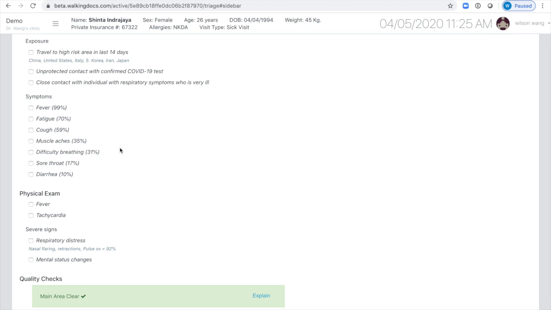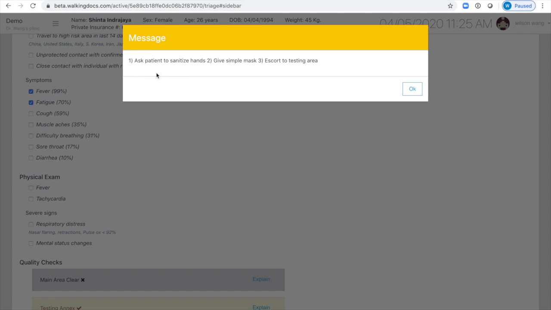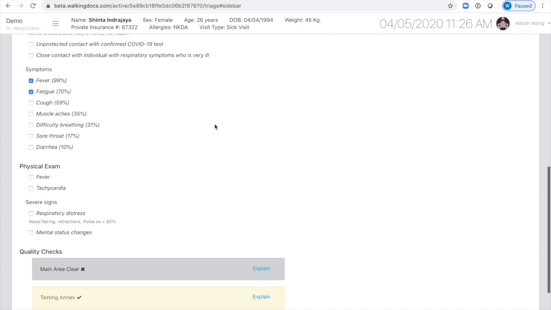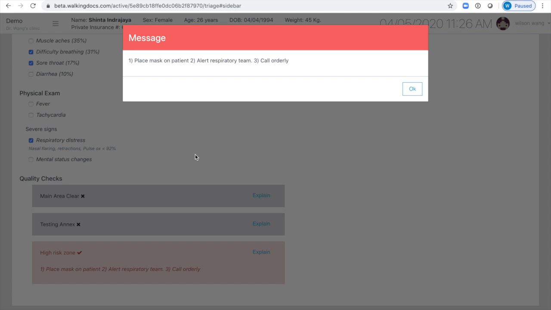So let's give the patient fatigue, which doesn't change disposition, but fever. Here the triage nurse is directed to ask the patient to sanitize their hands, to give them a simple mask, and then escort them to the testing area. Now, let's make the patient very sick. They're having a history of difficulty breathing, they have sore throat, they have signs of respiratory distress. In this case, the nurse is directed to place a mask on the patient, to alert the respiratory team, and to call the orderly for immediate transportation.